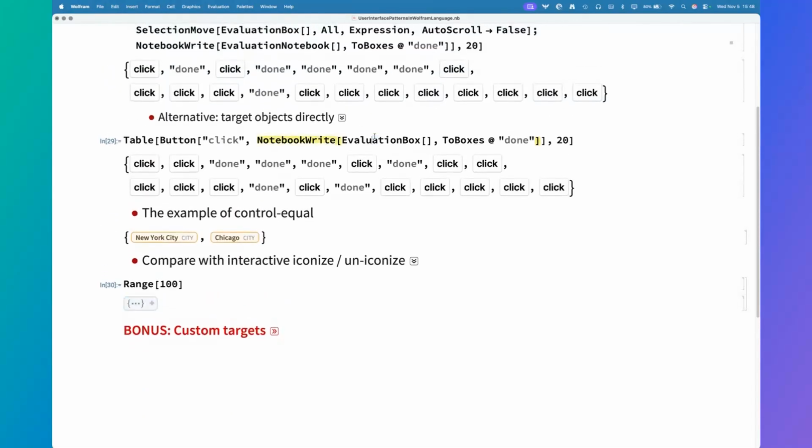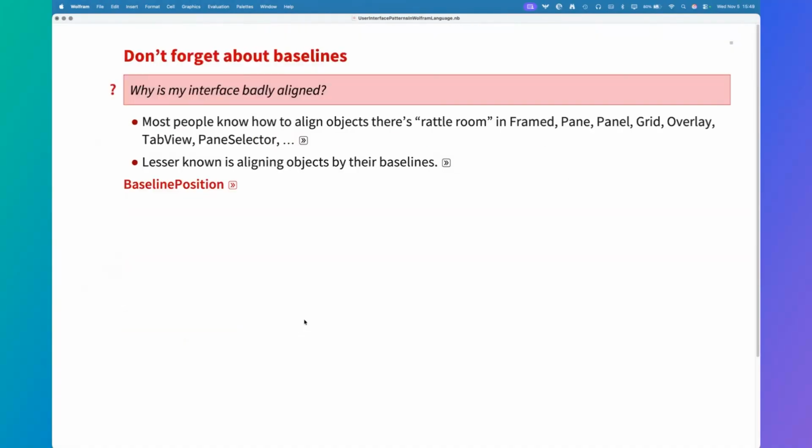I mentioned a bit about box objects. There are going to be a couple of sections in this notebook that I won't open that are labeled as bonus. Those are sections for you to work through on your own. This bonus section talks about a way to build custom targets, and it uses some box reference idioms in order to do that. If you're curious about other ways to target, I encourage you to take a look at that. But for now, let's move on.